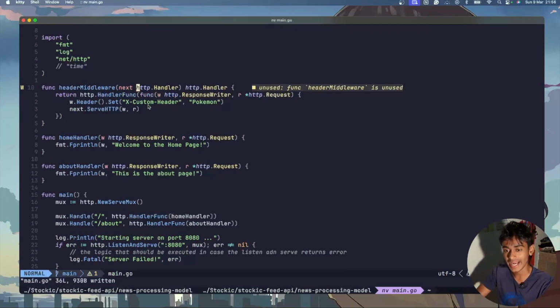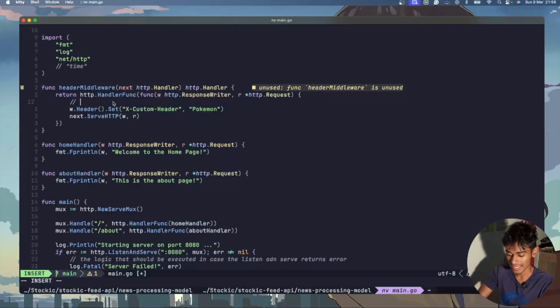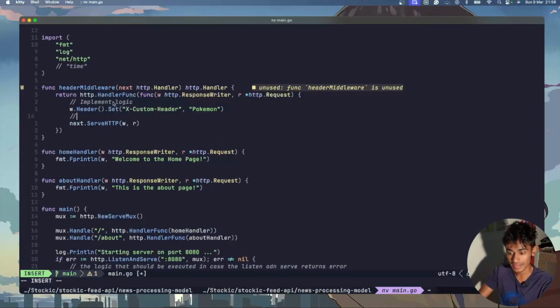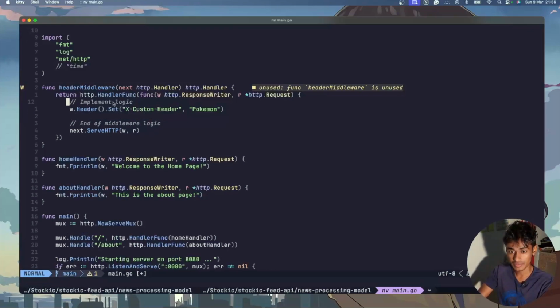It will be returning a handler back which will have this set of instructions implemented, and then you are going to return it. So I will just comment it down here, "implement logic", and we will have here "end of middleware logic". Sounds good. We are going to give some space in here.